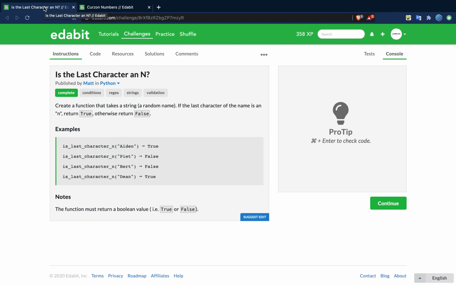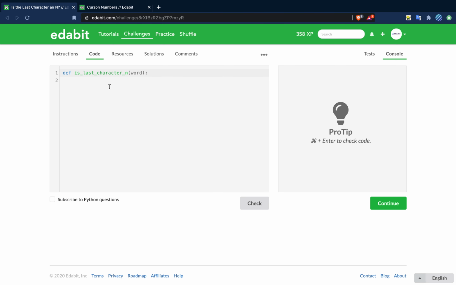Is the last character an n? Okay, so it'll return a Boolean value, which is either true or false. That's what it says over here. So if word[-1], so that'll select the last letter in a string, equals n, return true. Else return, oops, can't clock, return false.